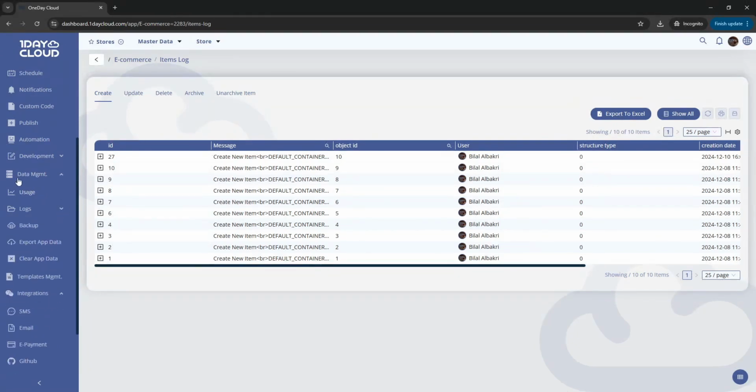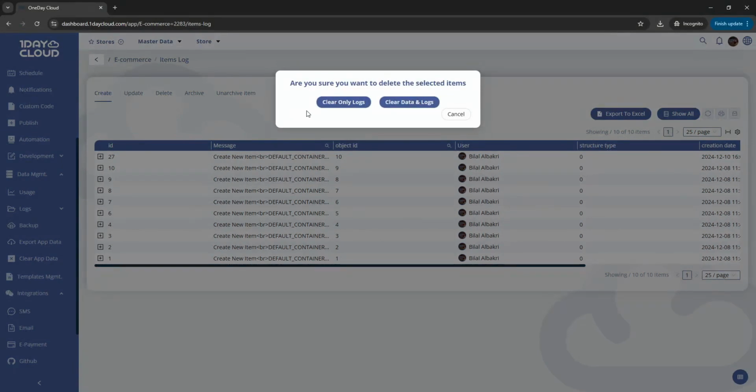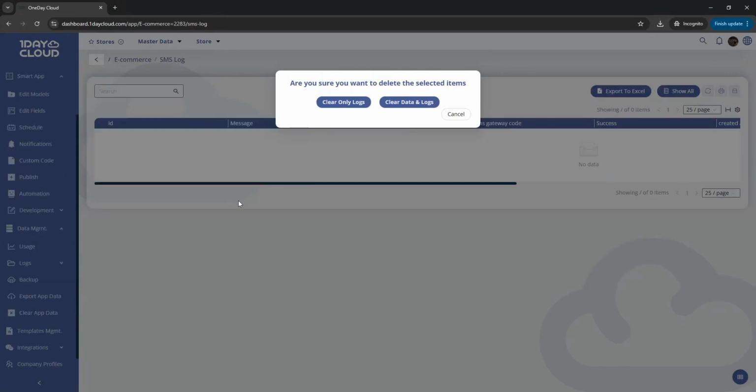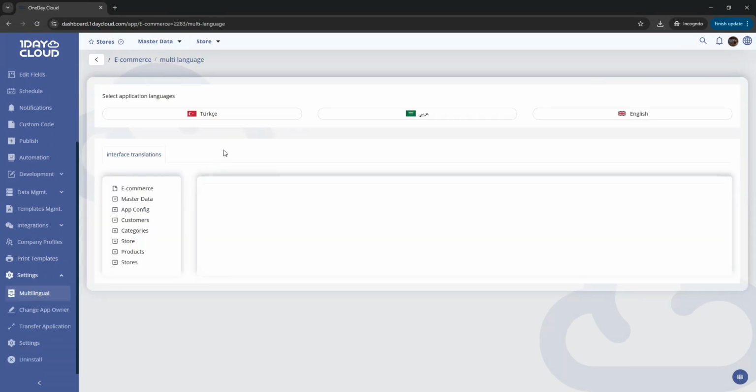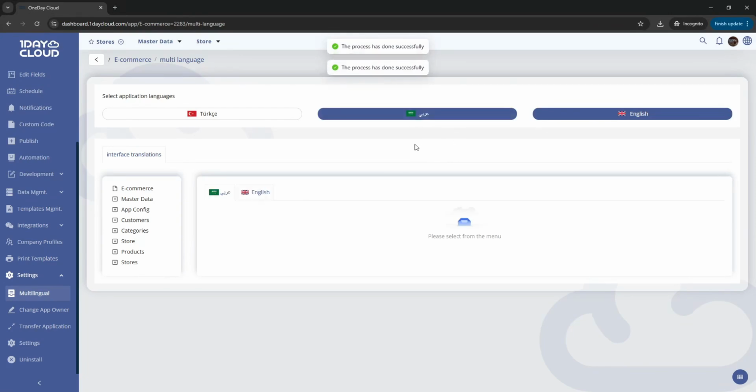Next, in data management, you can clear app data. From here, you can choose to clear the logs that we just saw or clear all the data including the logs in your application. Next is the settings, the multi-language. From here, you can choose the language you want to add inside your application. You can choose one of the supported languages. Of course, English is the default one, and you can activate Arabic, for example.